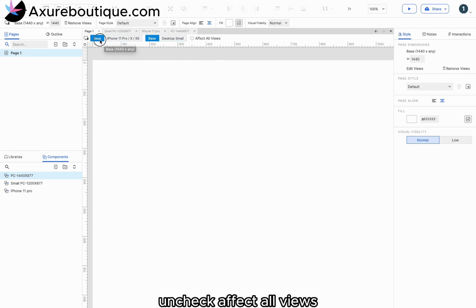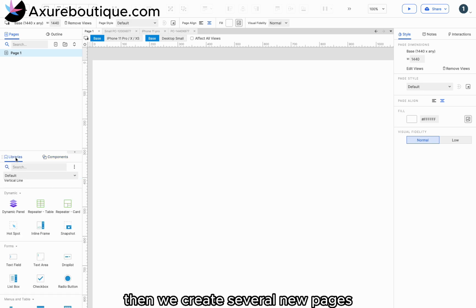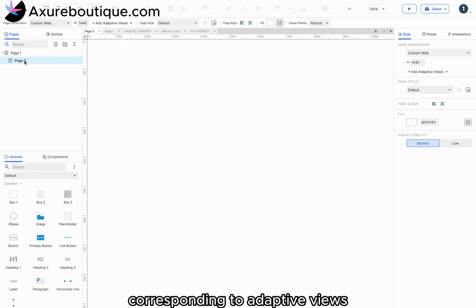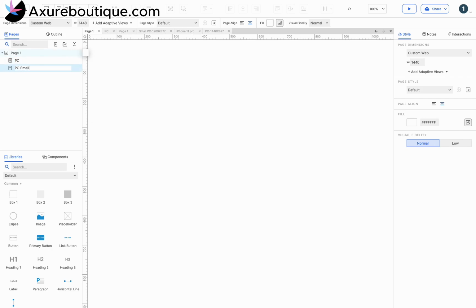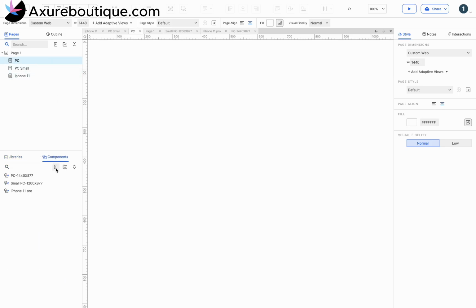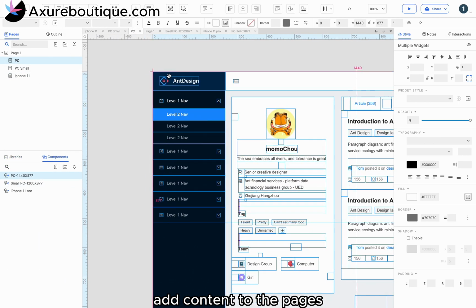Uncheck Affect All Views. Then we create several new pages corresponding to adaptive views for linking in the inline frame. Add content to the pages.